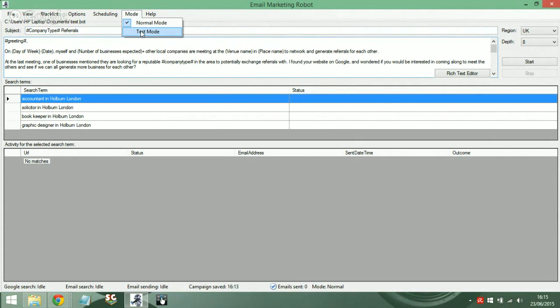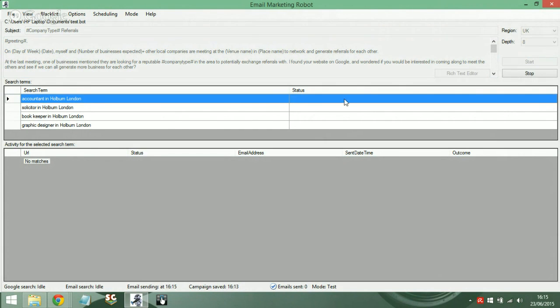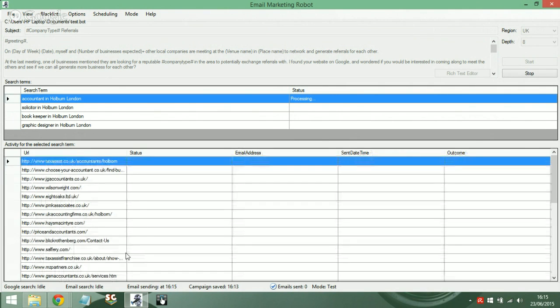Now I'm going to put it into test mode, so it won't actually send the emails for real, but I'm just going to show you what would happen when we click start. So we click start and it's currently processing the first line, which is accountant in Holborn, London. So the details of the websites will now appear below. So we've got a long list of websites, and it's now going through each website looking for contact details.